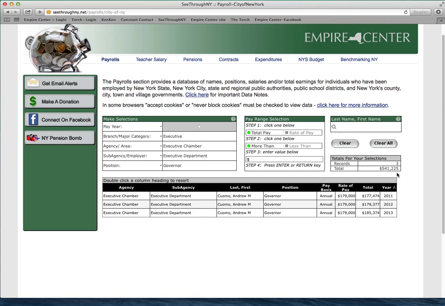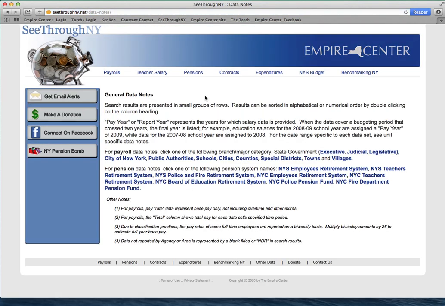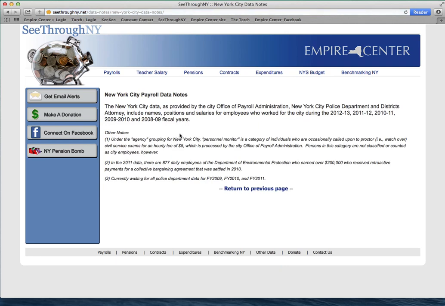Before leaving this section, let's talk about the data notes section, which explains important variations in the records, including the different fiscal years used by public entities. To see what fiscal year is being used, click on a branch or category. We'll click on City of New York and see the different notes, which include an explanation that the fiscal year starts in July and ends in June. That concludes our exploration of the payroll section.